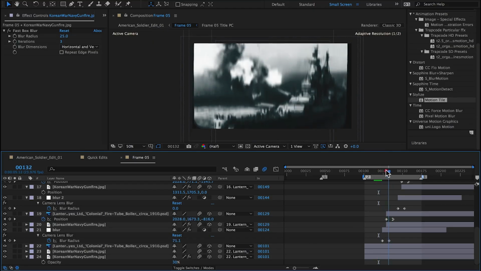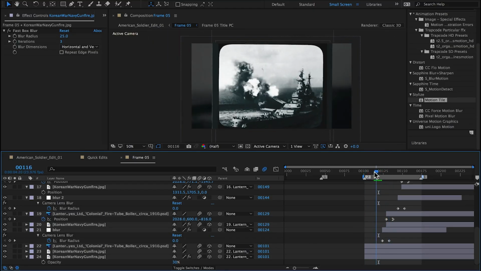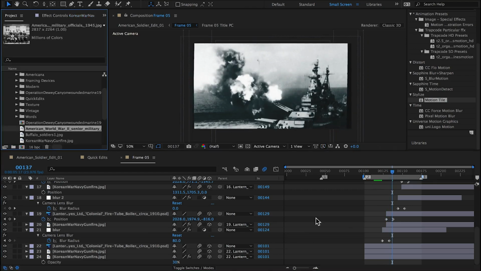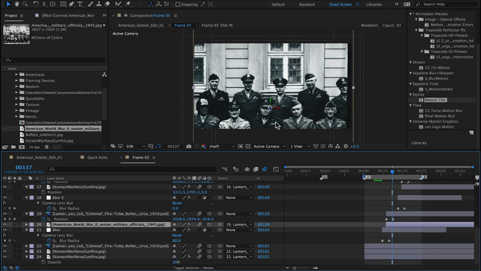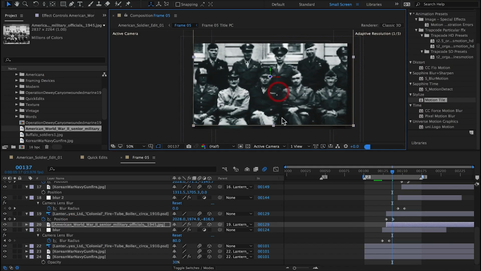So here I've added the ship to the background. I tried this on frame 3, I believe, where I just add the ship or the image to the background and blur it. And I think it kind of works in this case.